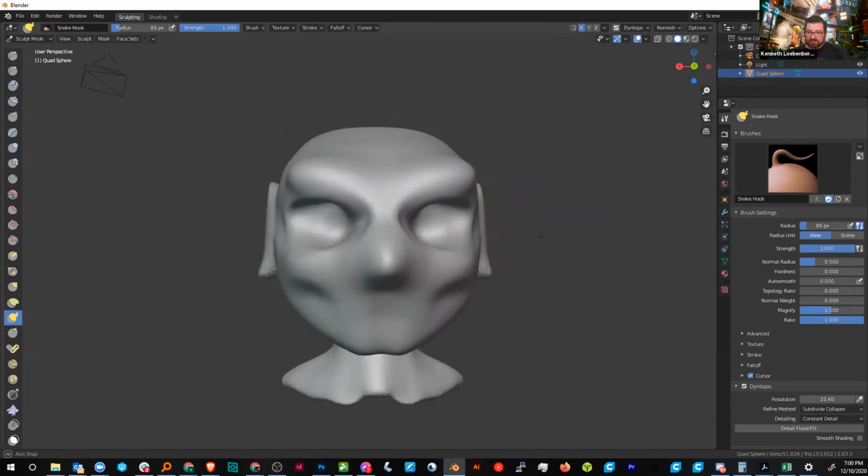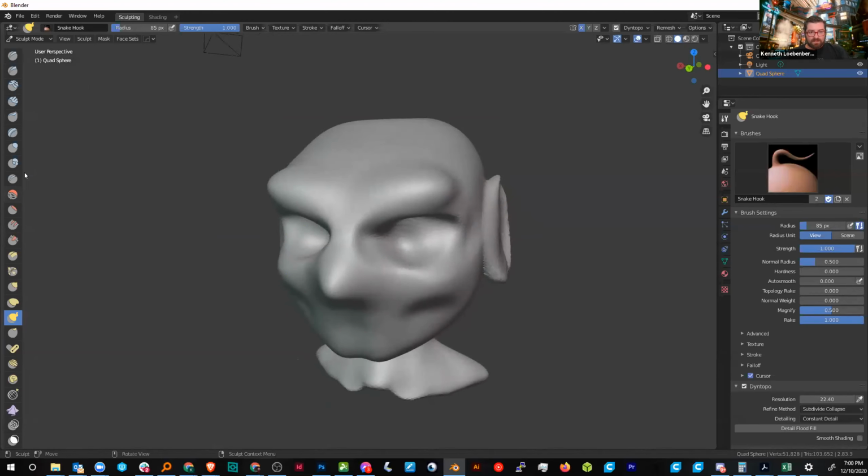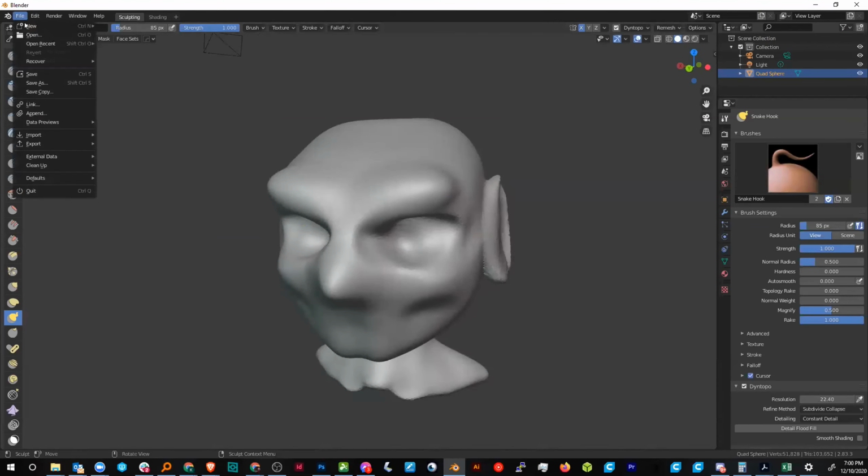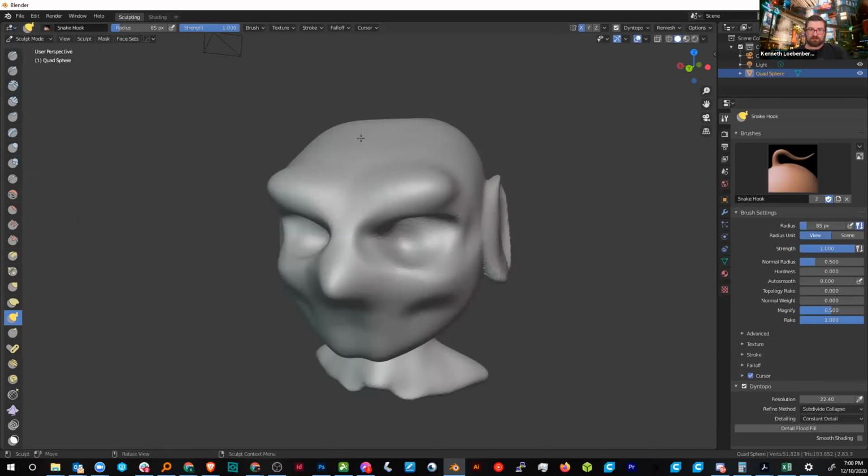So we have our face kind of here, and we want to put eyes in them. So let's go back to our object mode.